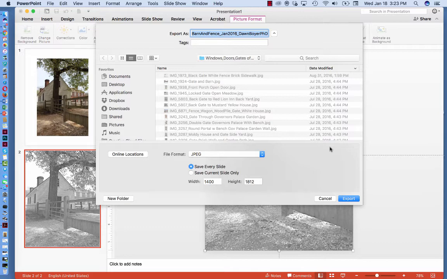And once I convert them all, then I save them all as a JPEG, and then the system will save every slide individually as a single JPEG file. Now, it's going to convert it and give it a name of its own, but it will be in the file folder that it automatically creates where these export to. So I'm going to click on the export button.